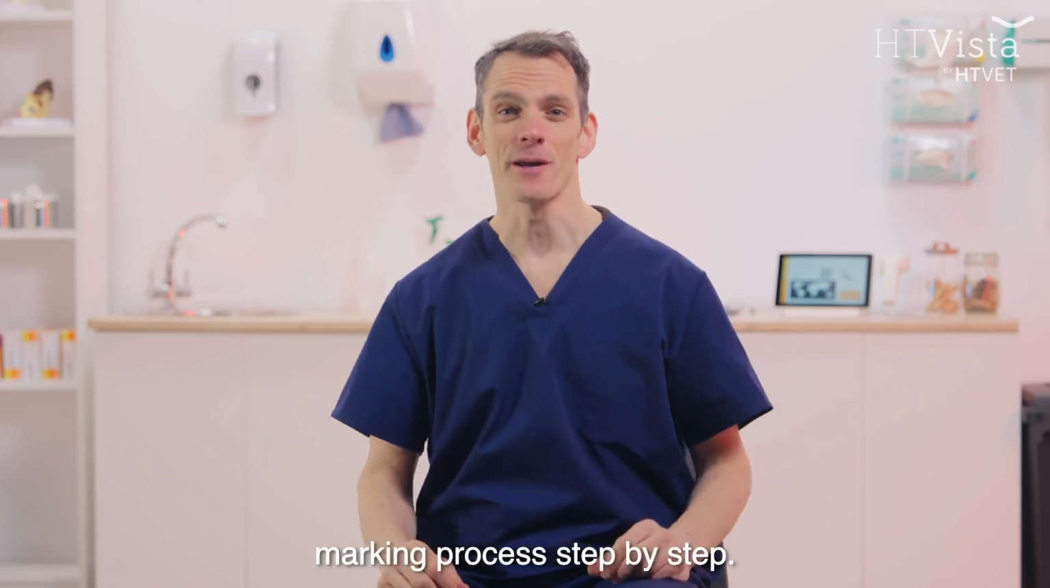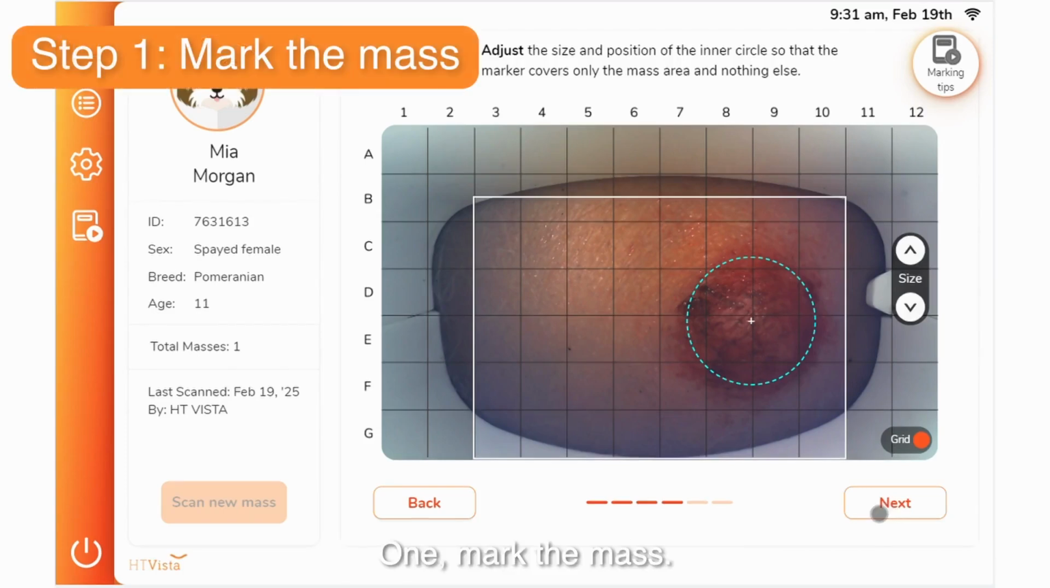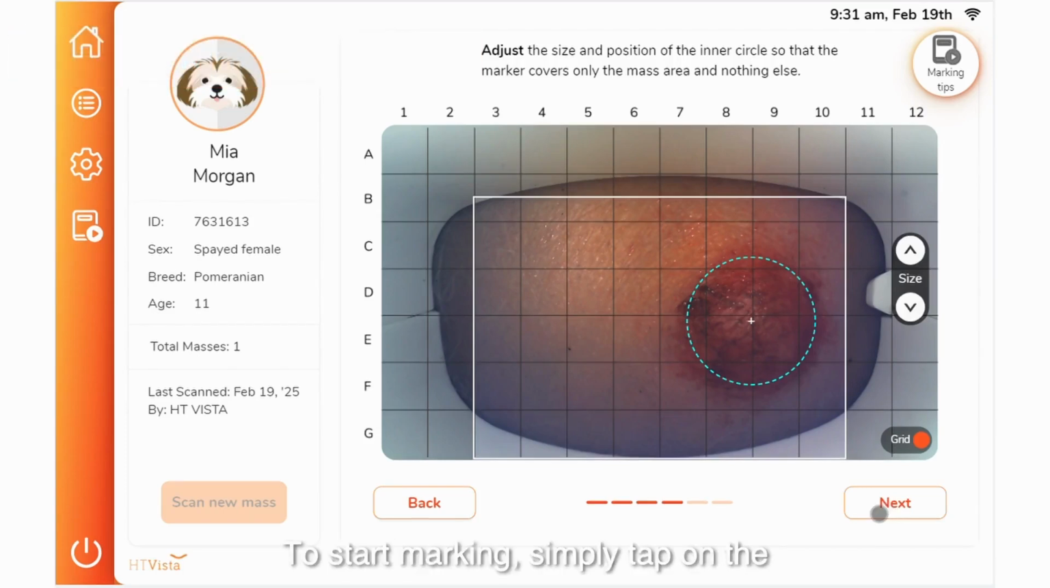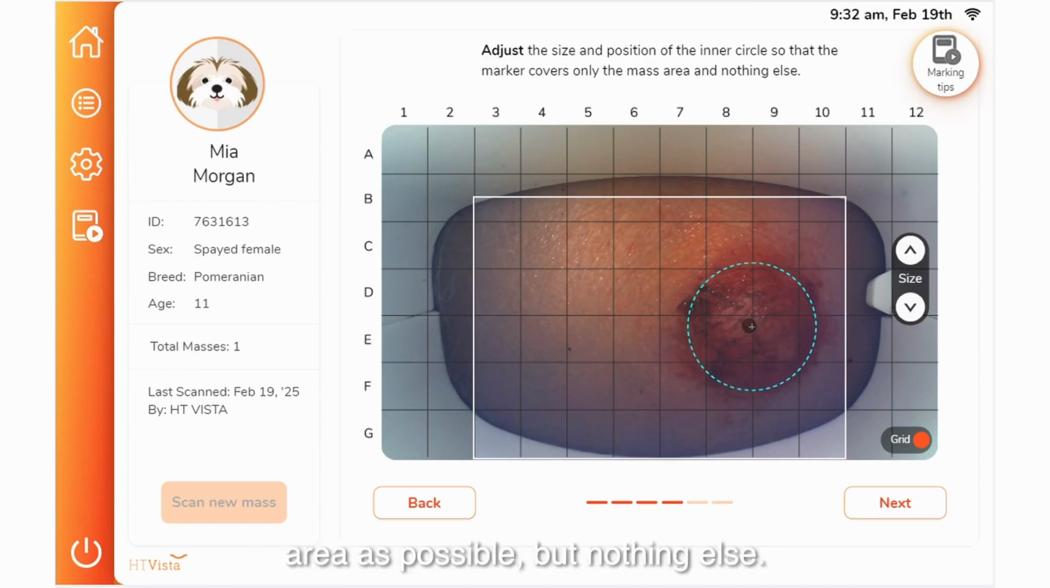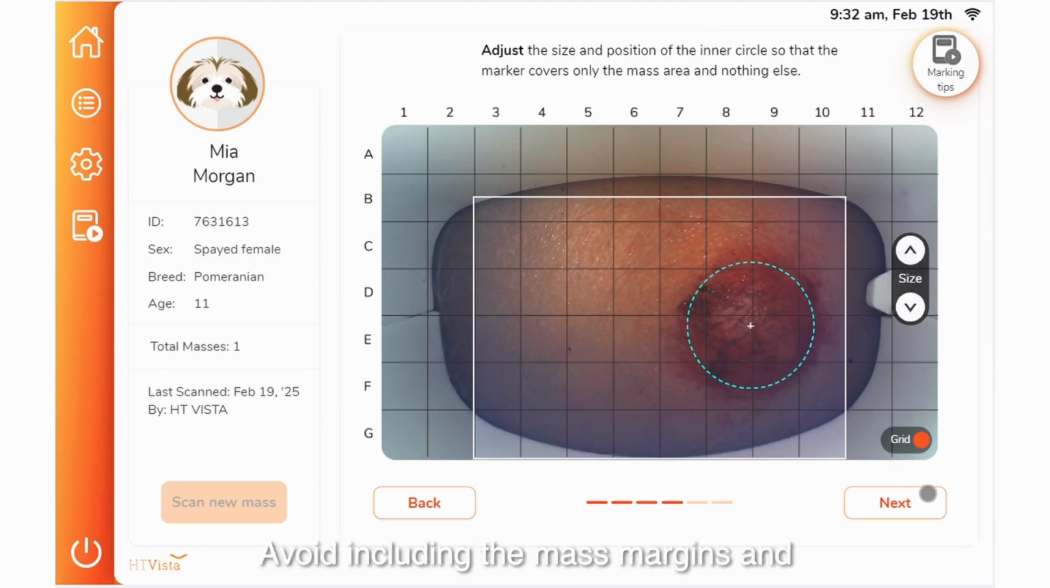Let's go through the marking process step by step. 1. Mark the mass. To start marking, simply tap on the screen on the centre of the mass. In some cases, the inner circle will automatically appear on the screen, indicating the possible mass location. Adjust the location and size of the inner circle to include as much of the mass area as possible, but nothing else. Avoid including the mass margins and healthy areas within the inner circle.